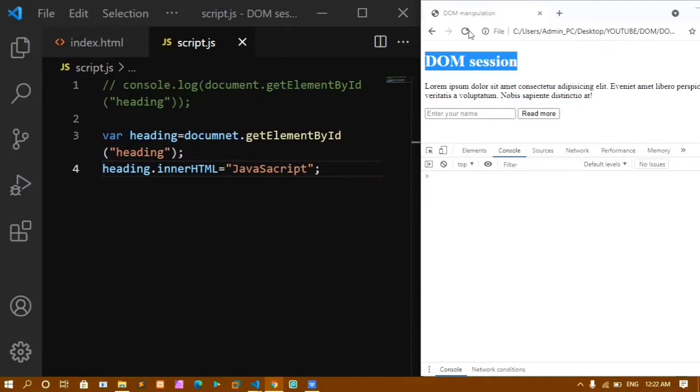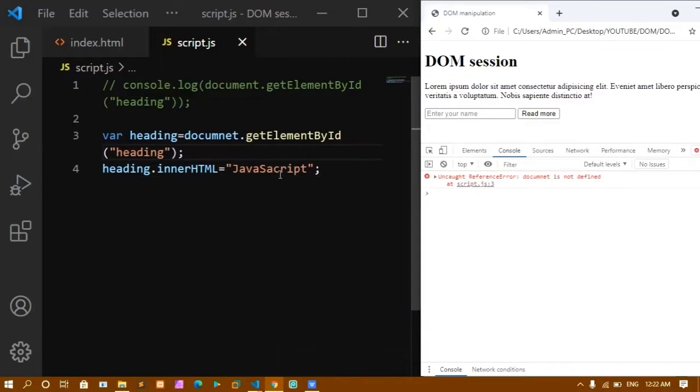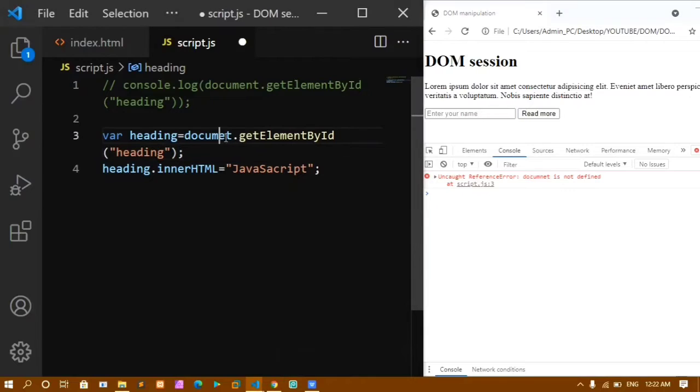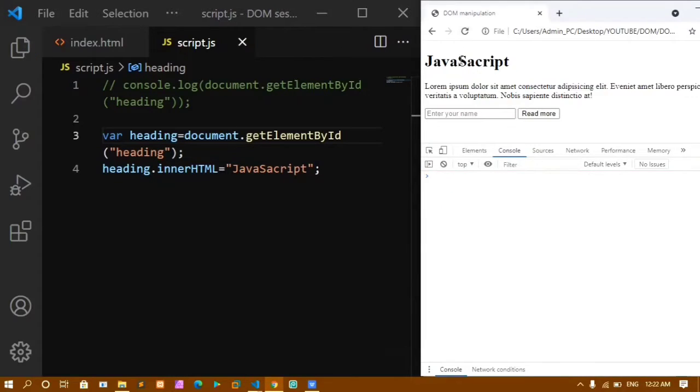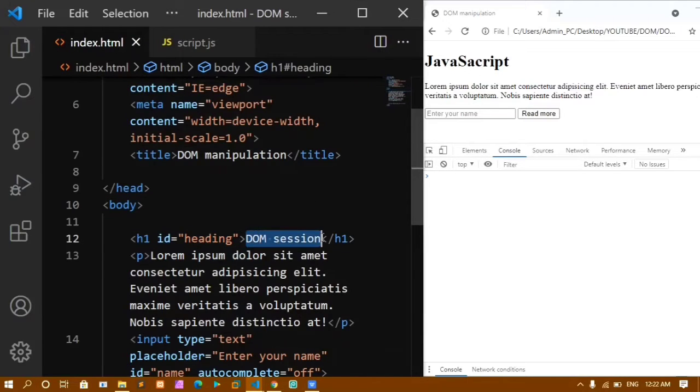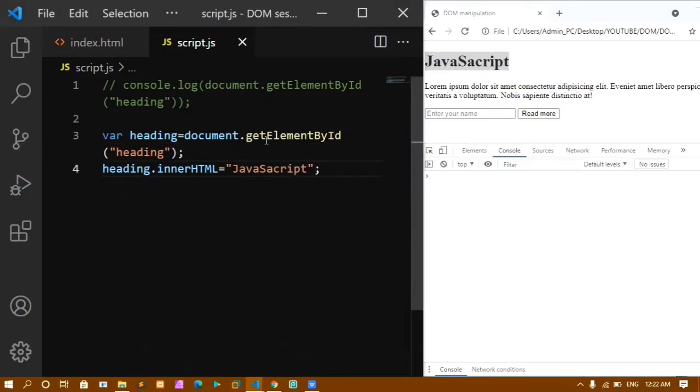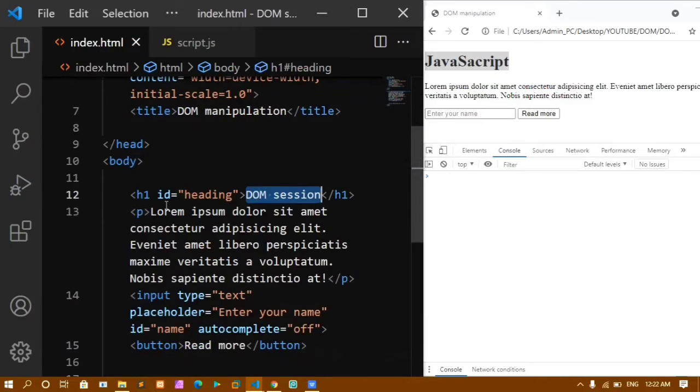Now if I refresh this one, I'll just give here document. I'll save this, and now if I refresh this one, you can see my DOM session, that is my h1 content, is changed to my JavaScript. Okay. getElementById, we can access our ID and we can change the content inside our HTML elements, we can change the content here.